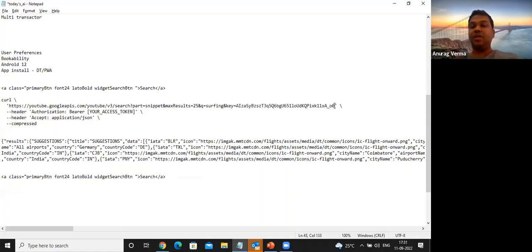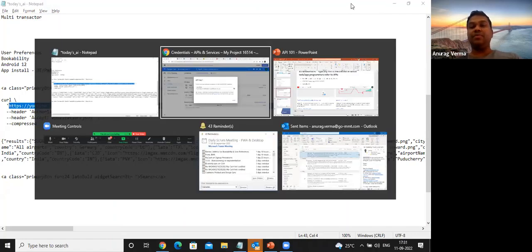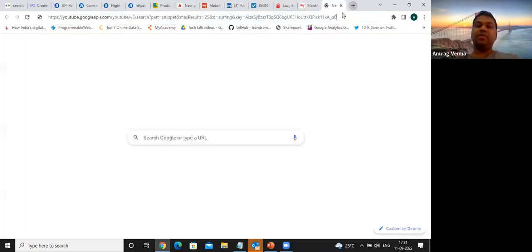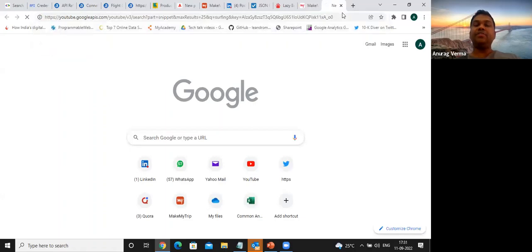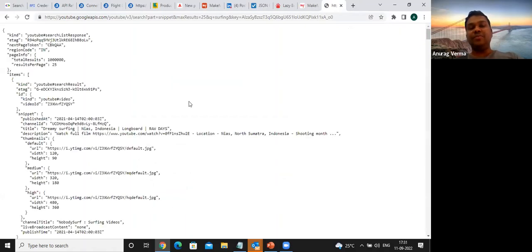And we'll just take this URL and I will hit this. So let me go and hit this in my browser. Okay. And let's hope, pray to God that this works. So it worked and it has actually given me a very nice sort of formatted result also.